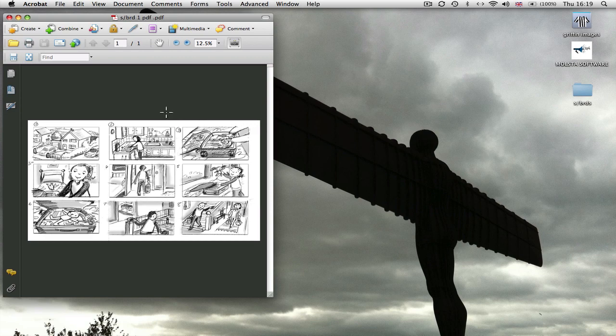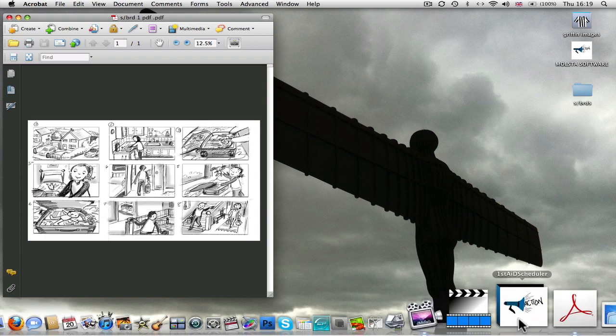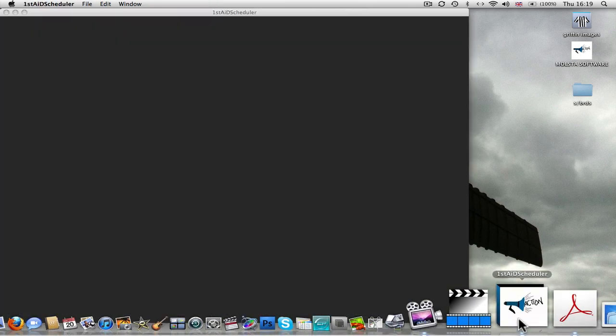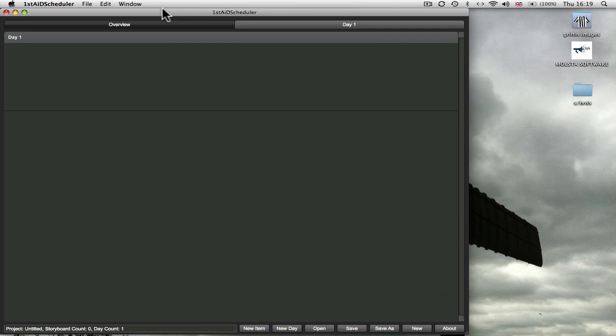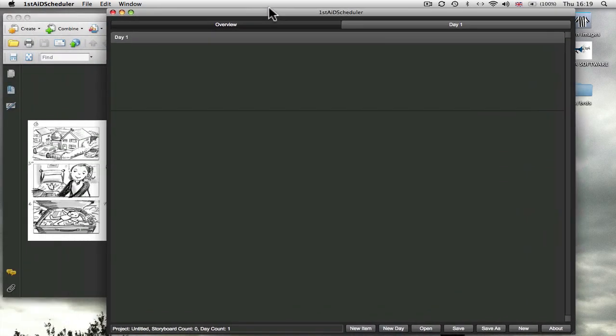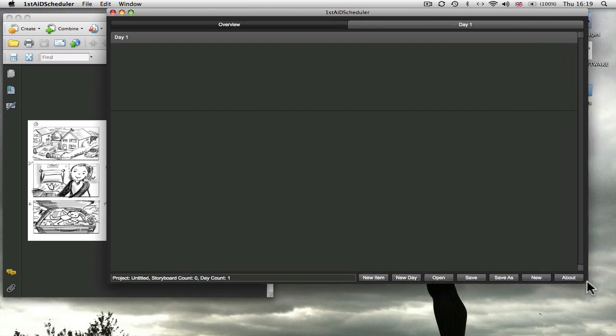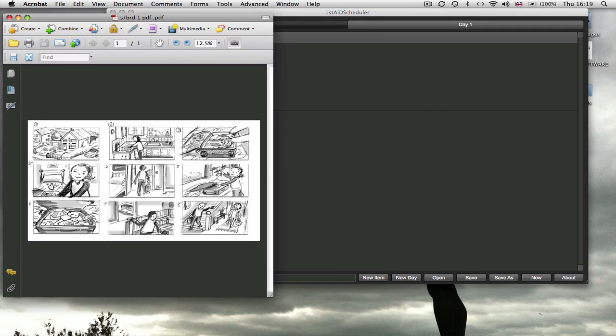On my desktop I have a storyboard for my next TV commercial. I'm going to open First Aid Scheduler, and this is the default screen which appears on your desktop. All these buttons at the bottom are very self-explanatory, so I won't go into those in too much detail. I'm simply going to go to my PDF.